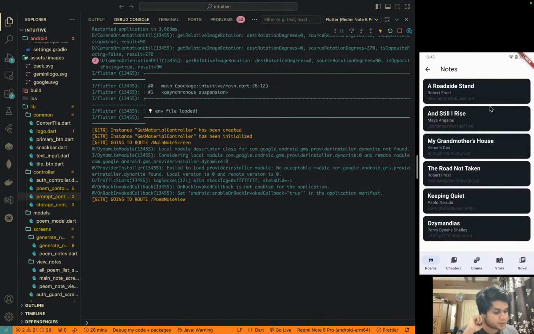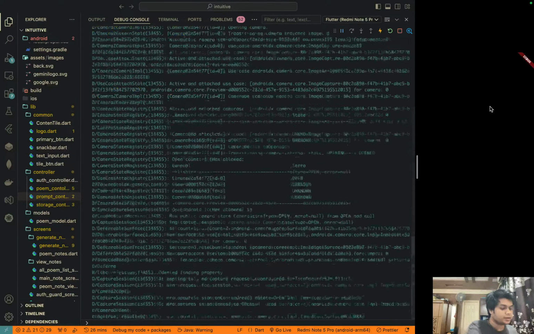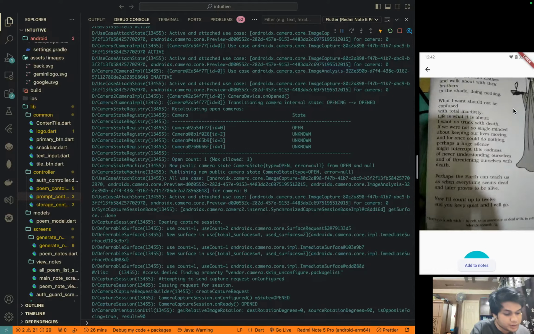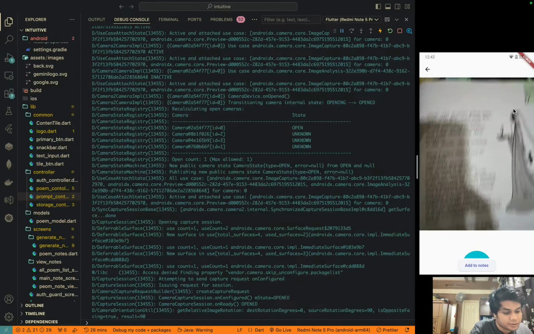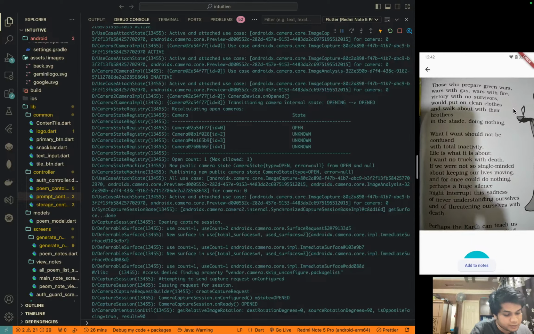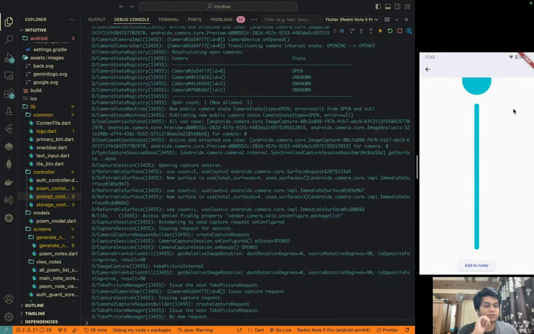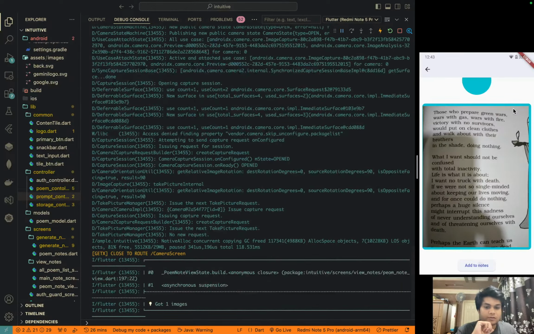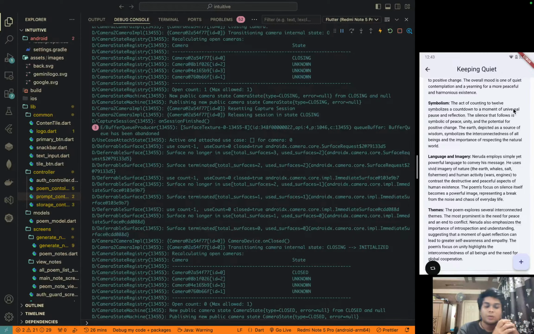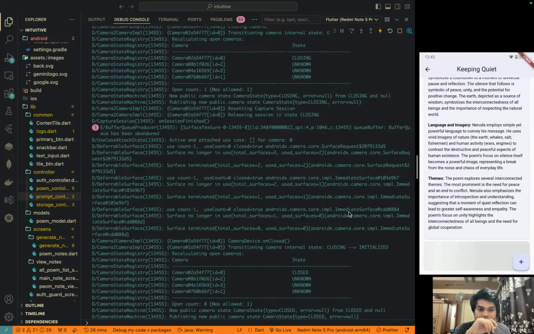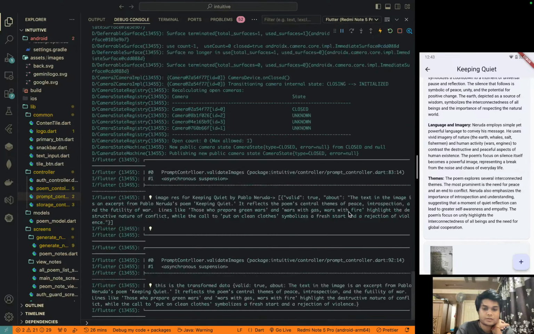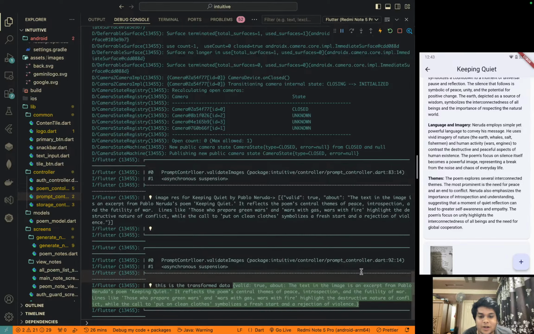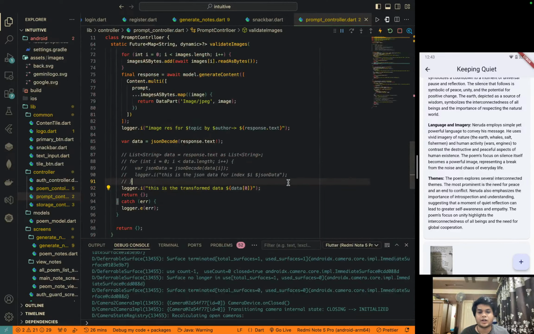What happened to the Gemini API? Why is it not able to? Let's give it a better phrase. This one. Please be valid. Cool. This one is valid, and I can even get the transformed data. So let's try that.